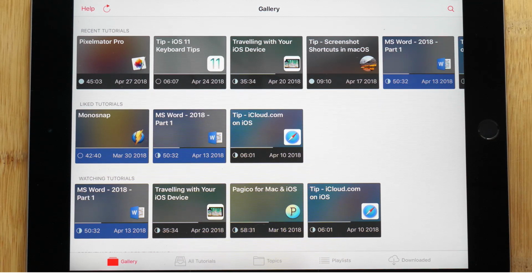Now, all these changes are synced across to the Apple TV and also the Screencast Online website, along with your playback position as well. So once you've watched a show partway through, that playback position is remembered on all your devices. Let's take a quick look at some changes to the show page.